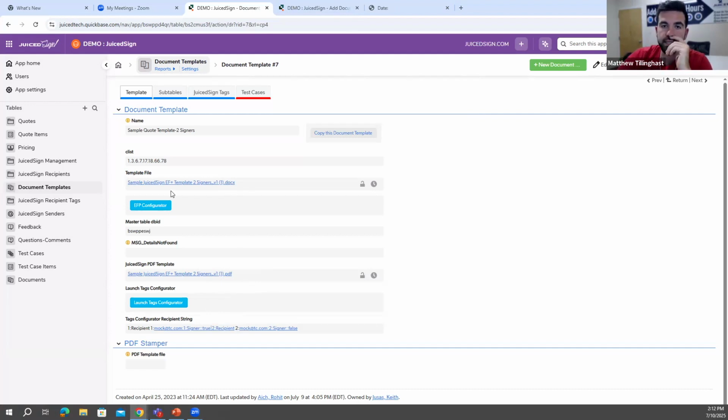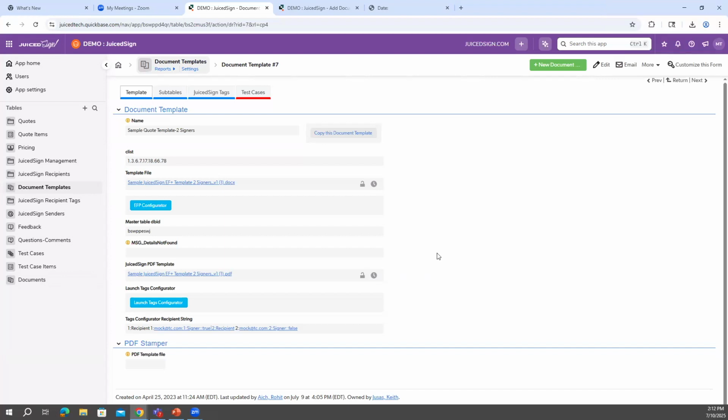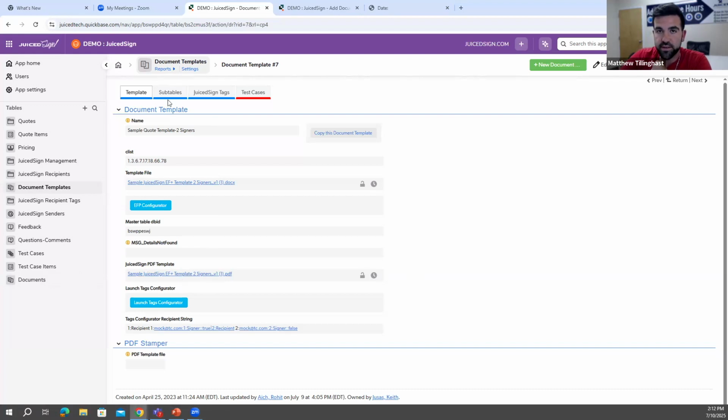But we generated that sample JuicedSign document as a PDF, and we placed this in this new JuicedSign PDF template field here. And Rohit or Dylan, if you're on, can you just confirm, is that going to be the name of the field when they install this as well? Yes, yeah, it is. Okay, great. Thank you. So you're going to have that file attachment saved in there.